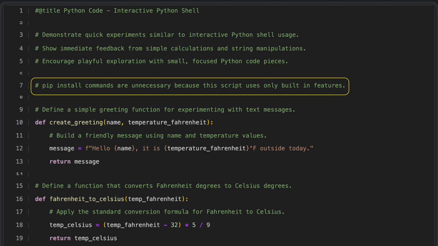This comment explains that you do not need to run any pip install commands for this script because it only uses features that come with standard Python. Since it relies entirely on built-in functionality, there is no need for extra libraries or packages. This makes the script simpler and ensures it can run on any normal Python installation without additional setup.